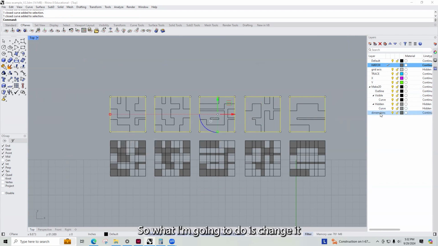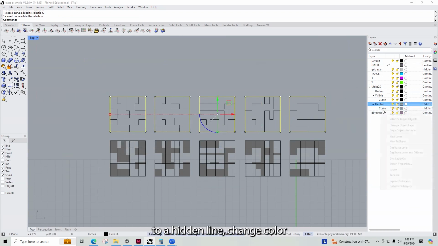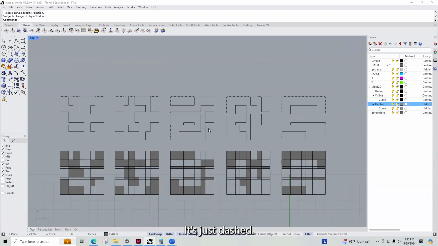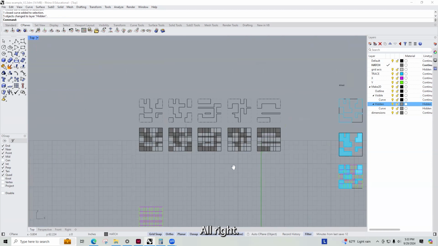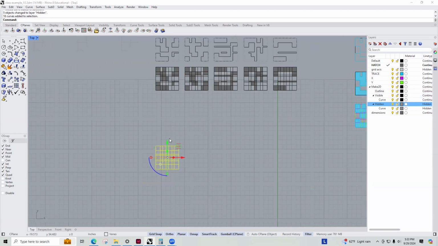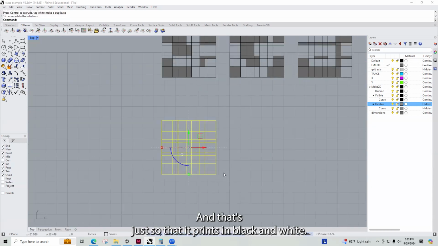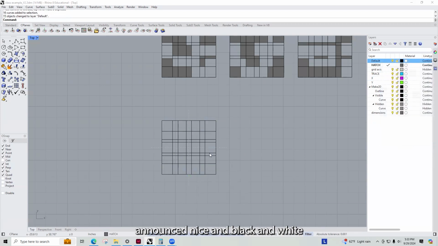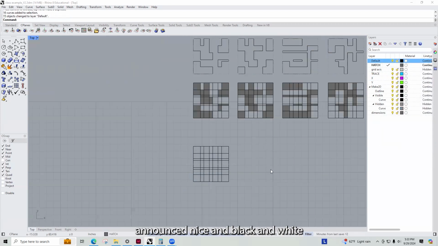So what I'm going to do is change it to a hidden line. Change object layer. This way it's just dashed. All right. Next thing I need to do is change the layer for my original grid. And that's just so that it prints in black and white. So I'm going to right click, change object layer, and now it's nice and black and white.